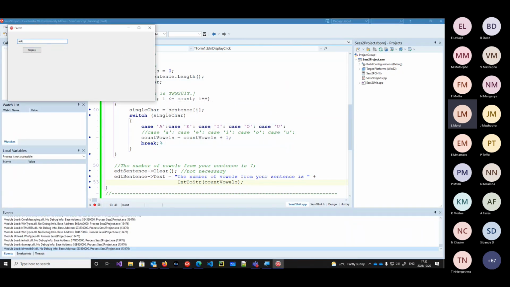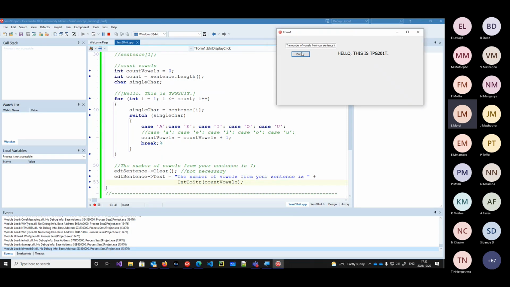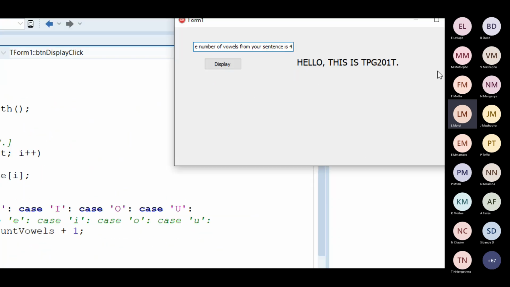Hello. This is TPG01T, and then display. And then the number is 4. I think I have to drag that again, but it's fine. We get 4. Let me just zoom in for those who can see. We get 4. Indeed, are they 4 vowels? 1, 2, 3, 4. Is that correct? Is this not a vowel?